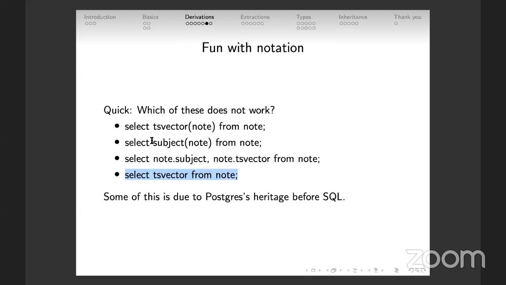You can refer to fields using a function notation. This is left over from Quel. You can refer to a single argument function that only takes in a row type using a field notation. And these will all just simply work.